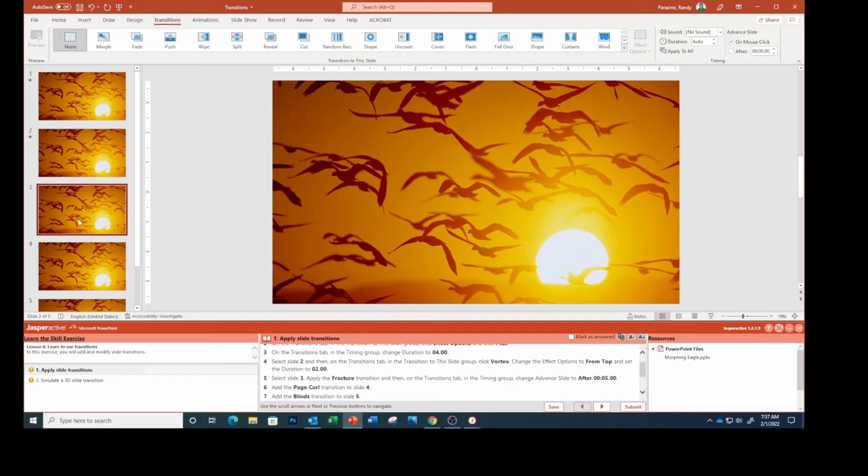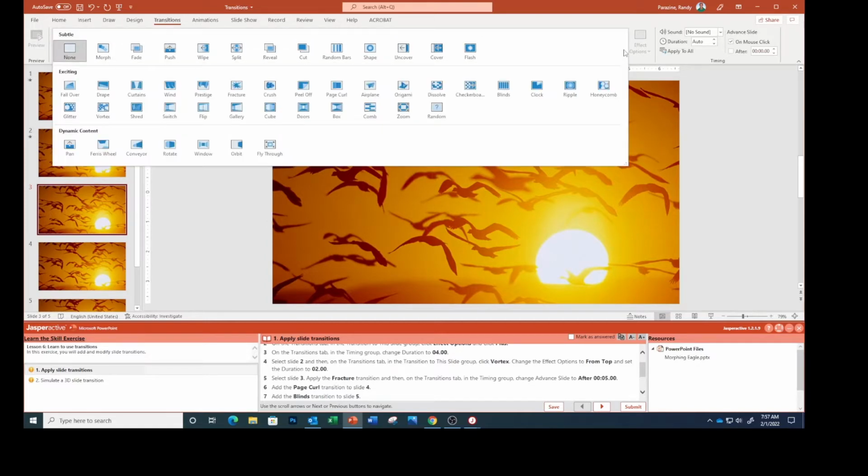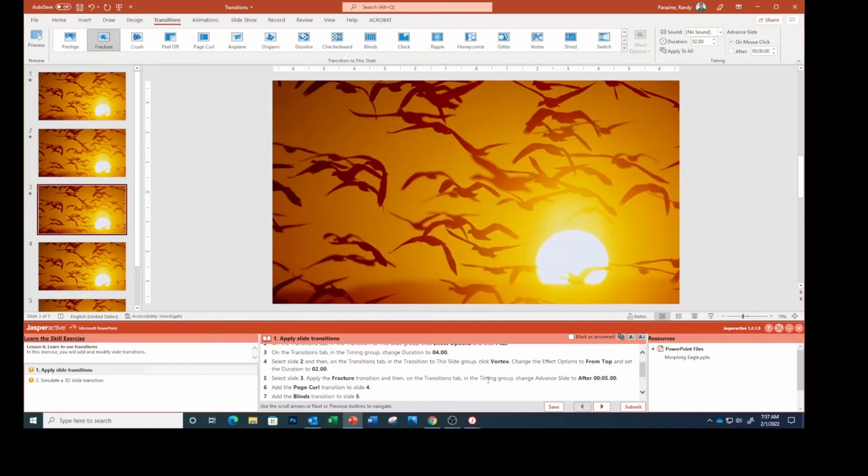Select slide 3. We want to find the fracture. It's like a broken glass. Then on the transitions tab in the timing group over here, change advanced slide to after 5 seconds.